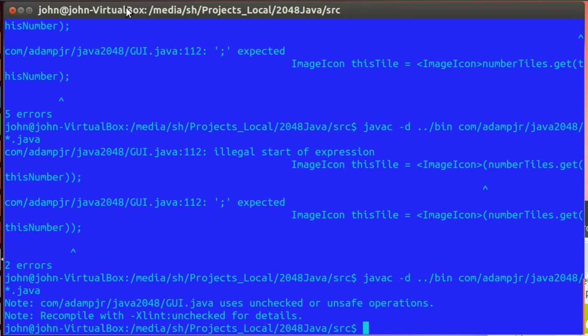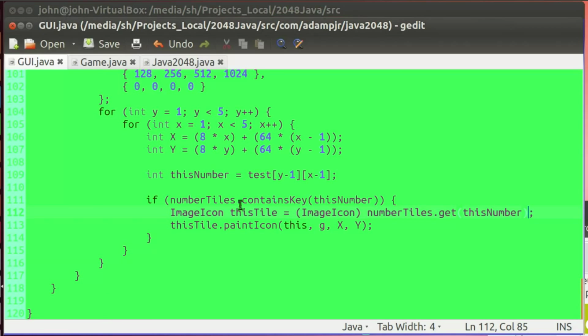Okay, it looks like it's letting me do it and just giving me these warnings. I don't know why it's that unsafe, because I checked to see if the number tiles contain the key and then tried to get it. Worst case scenario, if it doesn't contain the key, it will just leave that space blank, and I'll see that when I run it.